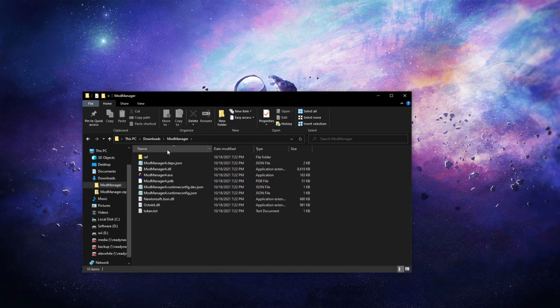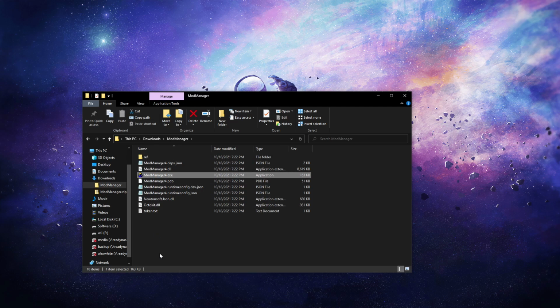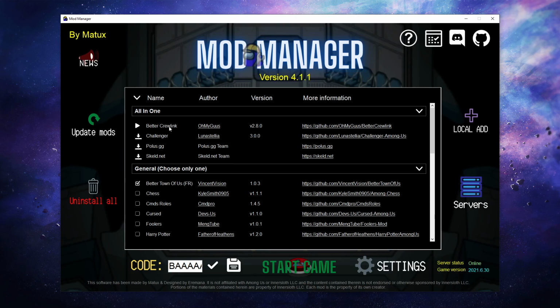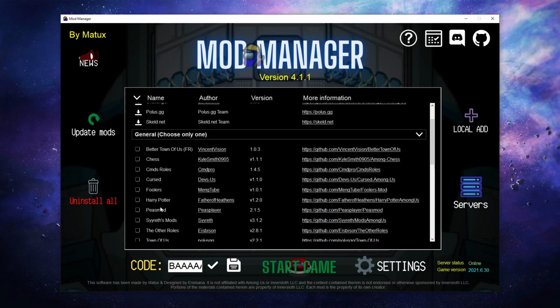In here, if you've installed this runtime correctly, then all you have to do is double-click this. It will open up this thing called Mod Manager. In here, you've got to know what you're looking at. But literally, all you have to do is, let's say you want a certain mod, like Town of Us or Better Town of Us. You select it. It will even give you the GitHub site.